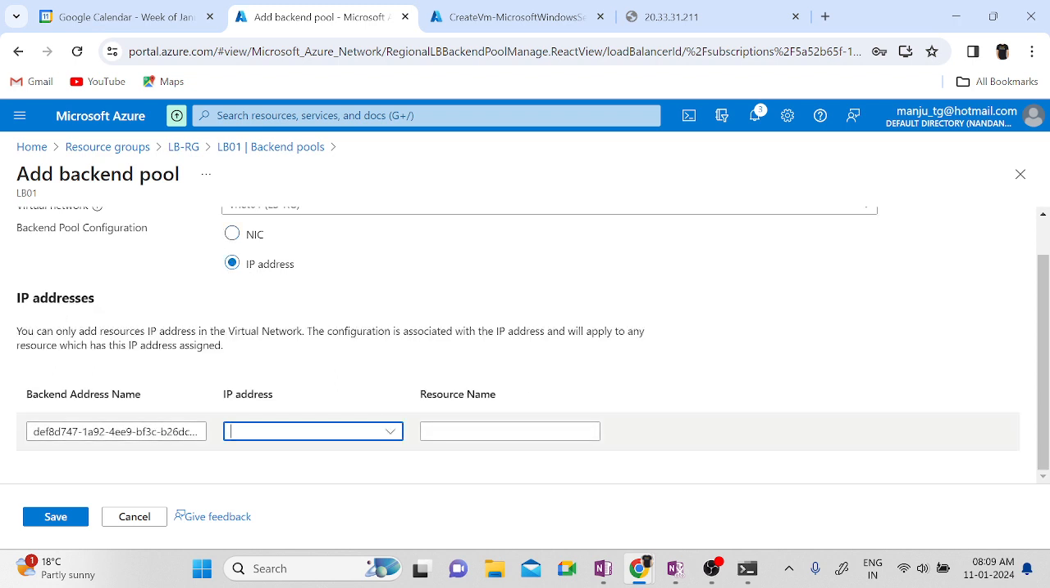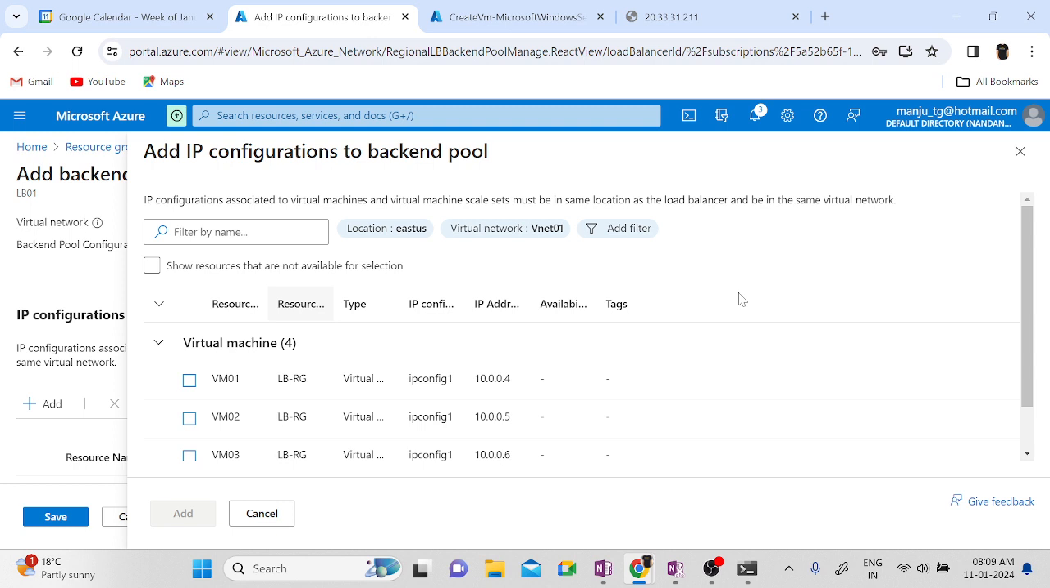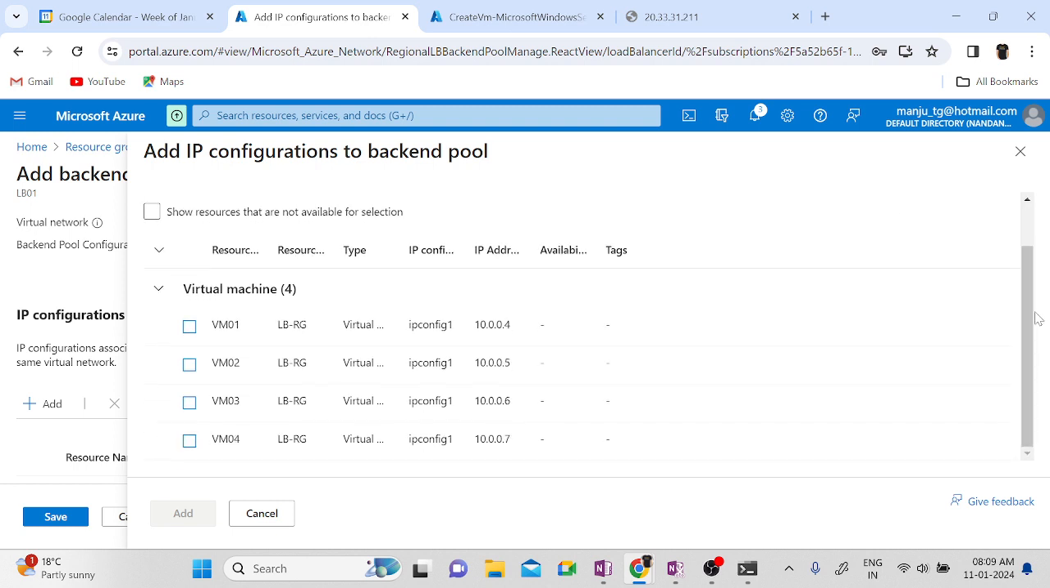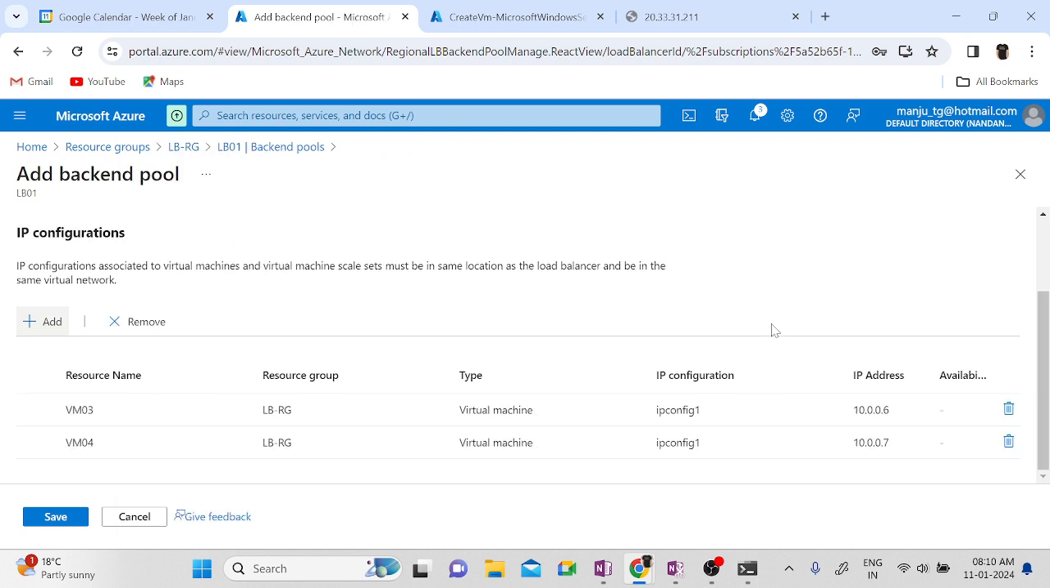Now you can select the IP address, or you can put the network interface, but you can even add a network interface card. Click on add. When you click on add, you get the virtual machines already created in the same VNet. See, VM01, VM02, VM03, VM04. I don't use VM01 and VM02 as of now. I will use VM03 and VM04. These two I'm going to add freshly behind the load balancer, and I will save it.